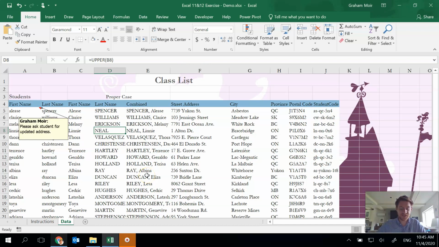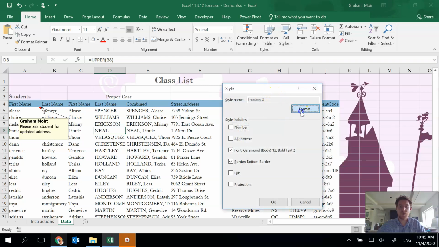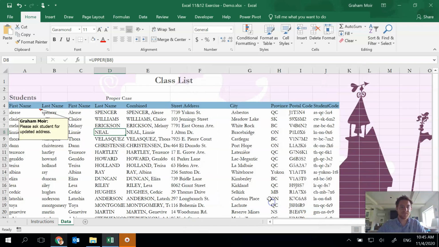Then we want to modify heading style 2 to be 16 point font. So same process, heading styles, right click on number 2, modify, format, and then have that be 16. Hit OK and OK. And you can see the students one increased in size. So that's it for 18.